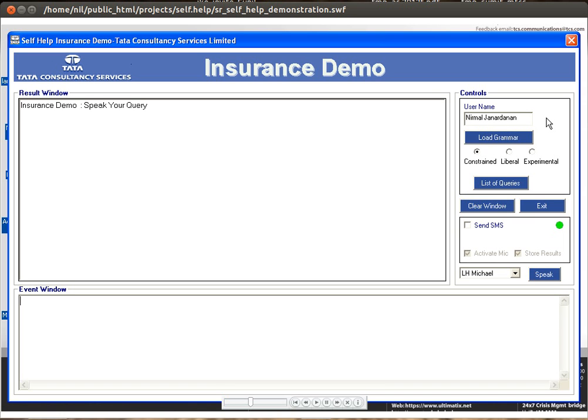Now we'll first experiment with the constraint grammar. First what we need to do is load the grammar so that the system becomes active. The whole idea of this demonstration is that we will be showing that the same query can be used in several different ways, and we'll also show you what actually fails.